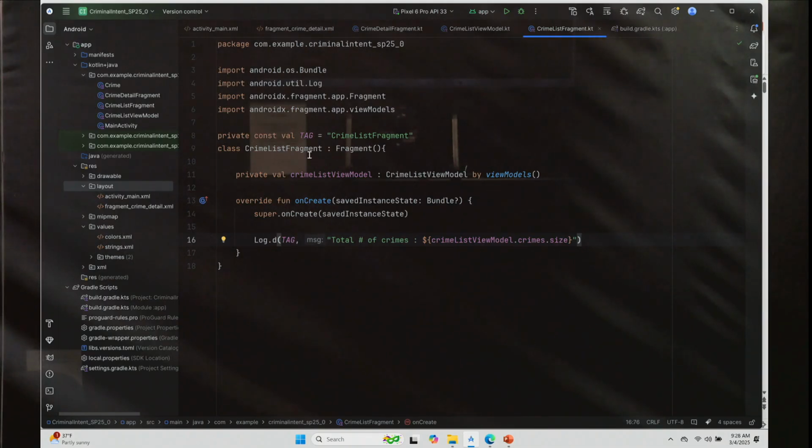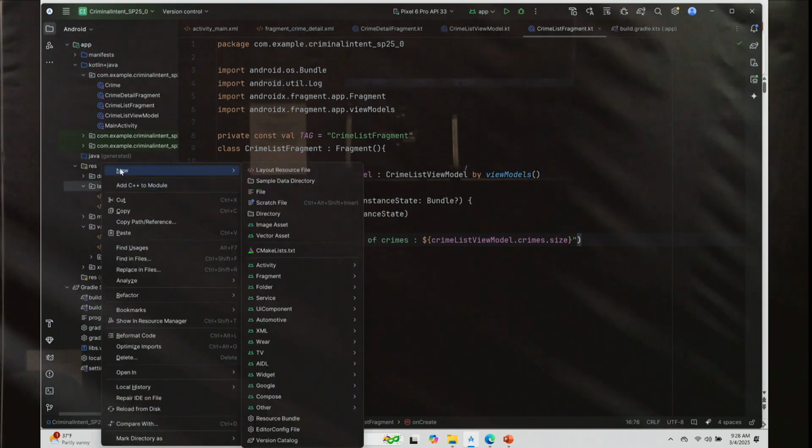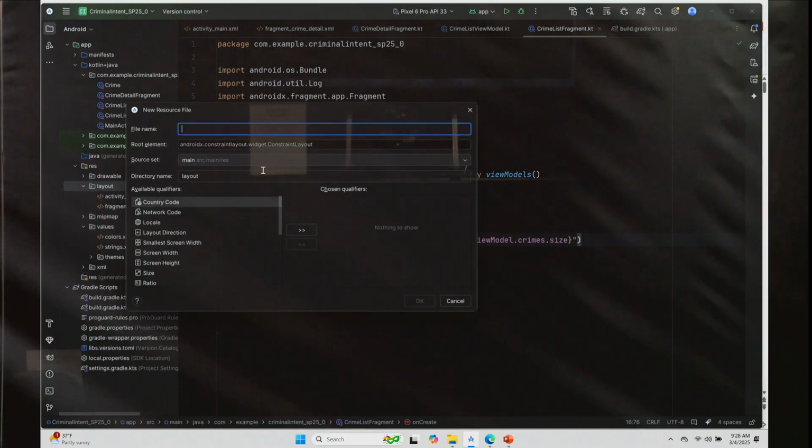We're going to make our user interface file for our list item. So we're going to right-click on Layout, New Layout Resource File, and we are going to call this crime_recycler_view, all lowercase with underscores.